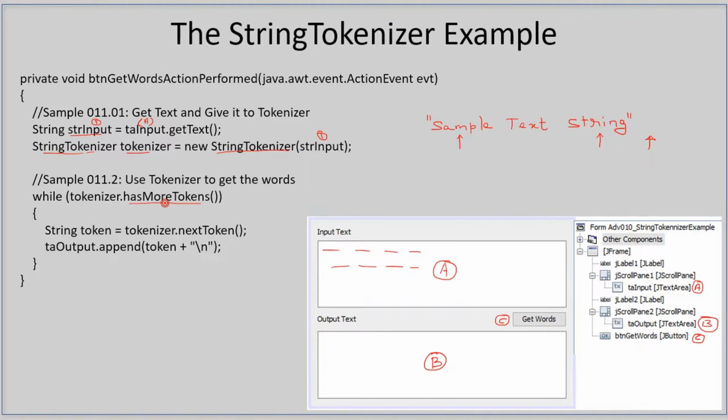So once we read has more tokens, here we will make a call to next token. Next token will return the token at the present line, and we store that as a string token. So each time, the variable token will read content token by token. First time it will read this. This is the delimiter. Second time it will read this text, and third time it will read this text.